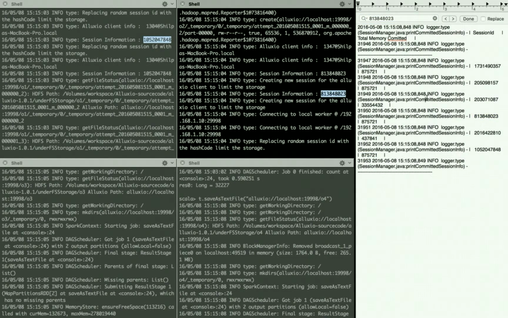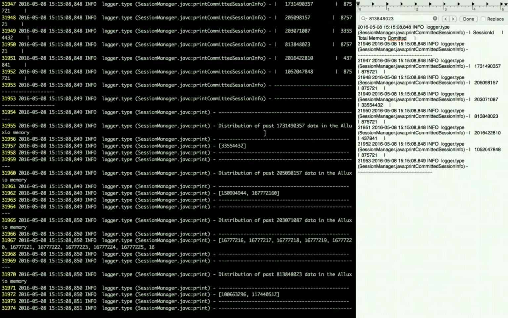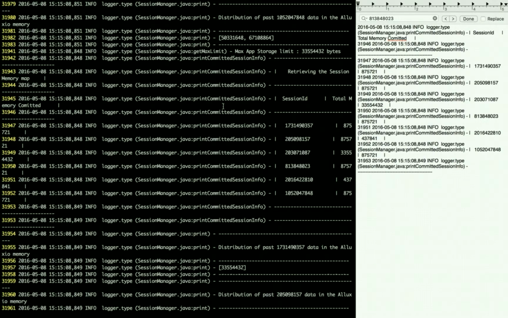This information that you see is saved in the worker.log or on the worker end. So this information is saved in the worker session manager.